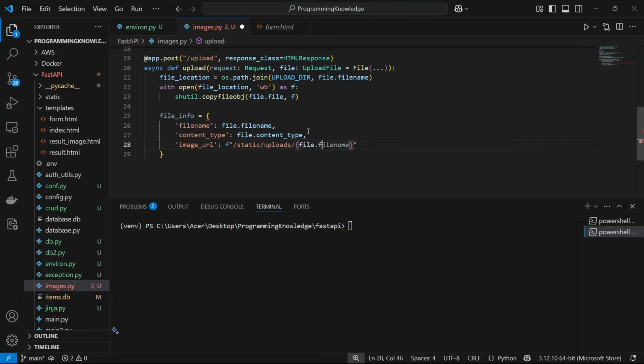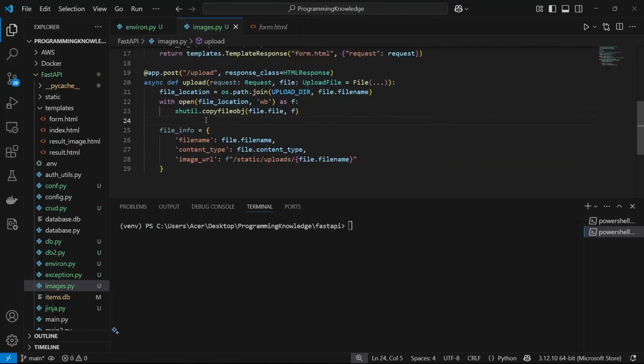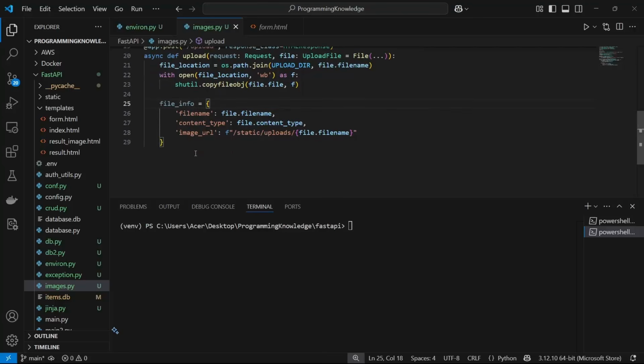And then just the file.filename, because that's how we actually save our file using the shutil function. As you can see here, the file location is basically the upload directory and the file.filename. So we write that file to that location using the shutil.copyfileobj function here. All right, perfect. So we have set up our file info, which is the context for our Jinja template HTML.